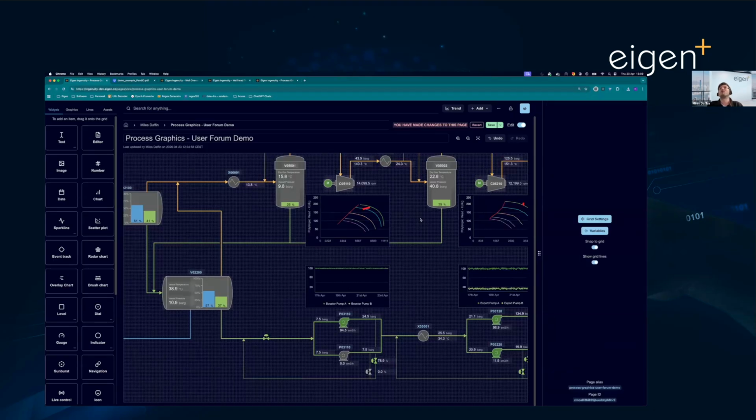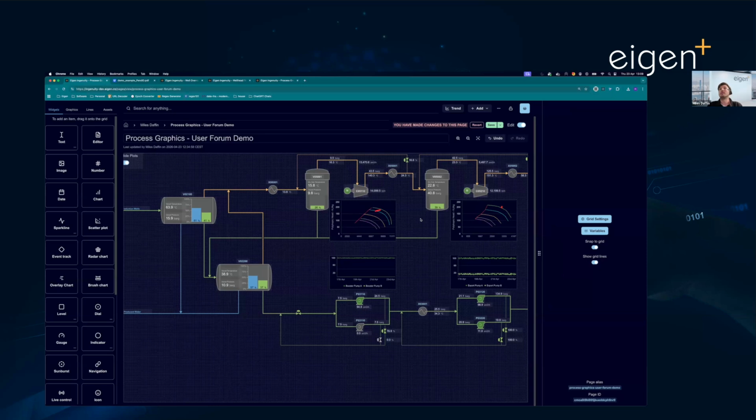So some key improvements that you as users will notice, the big one, is snap to grid and show grid lines.